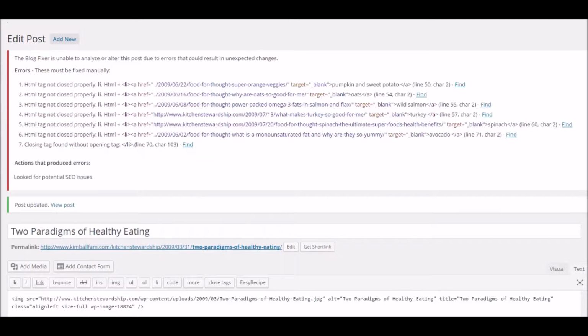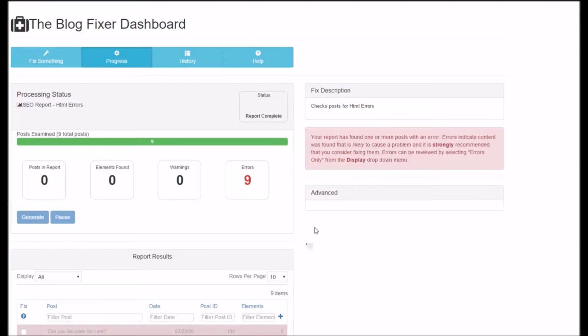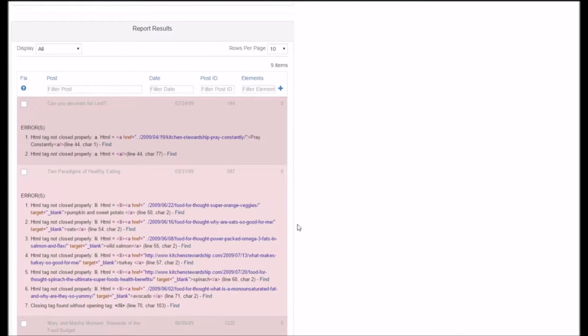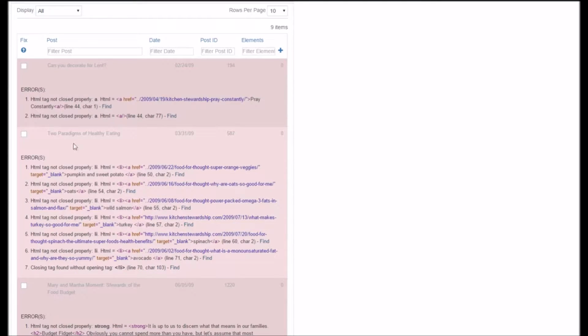Now, these tools can be accessed in a couple different places within the Blog Fixer. The first is the result of a live fix. So here we've updated a post, and the SEO scan has determined that there's some HTML errors, and each of these errors has these find links at the end of them. These same links with the same functionality can be found in the result of the SEO report run across all of your posts. So as we scroll down here, we can see every post that had an issue and a list of those issues, and here are these same find links.